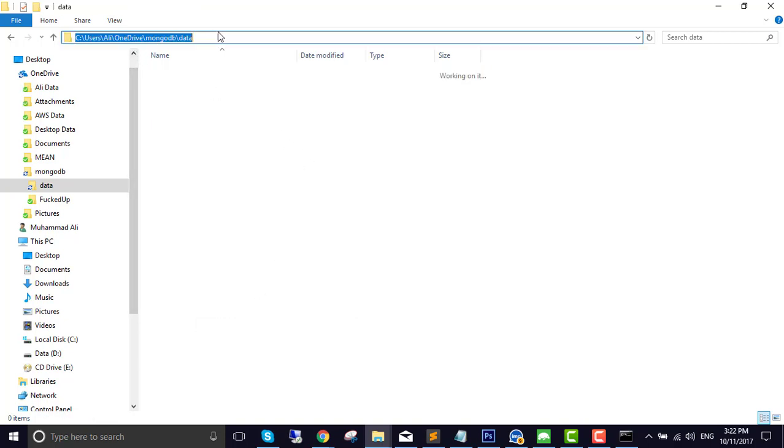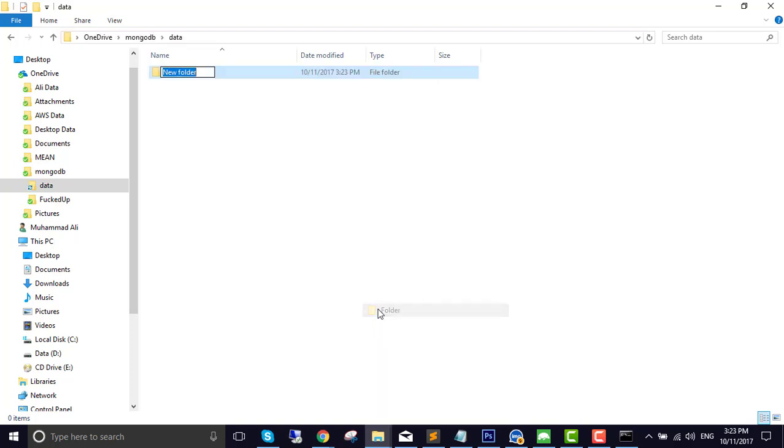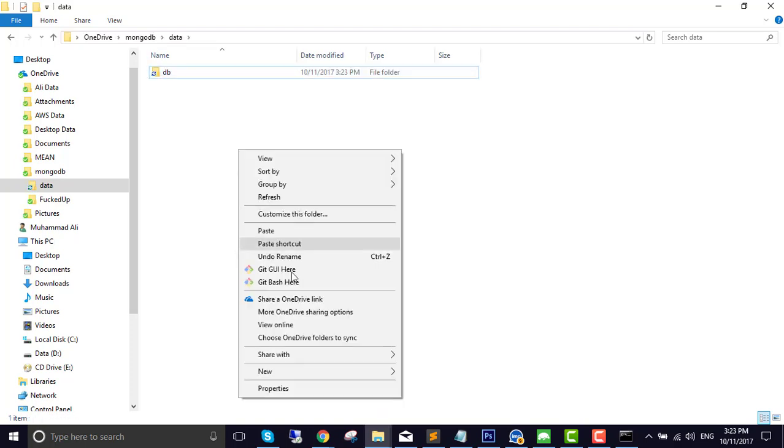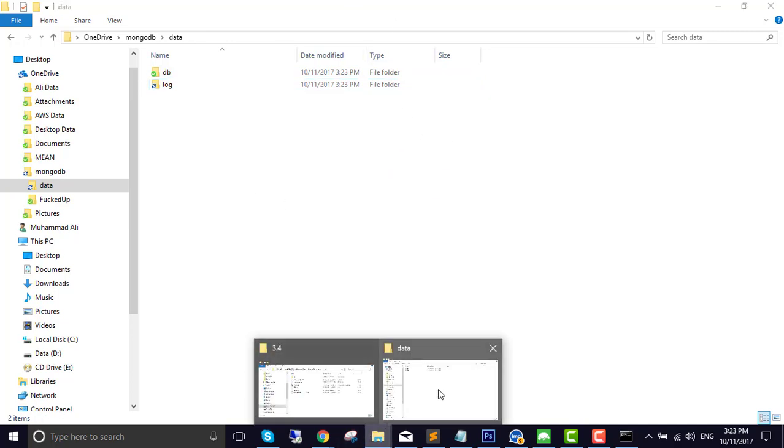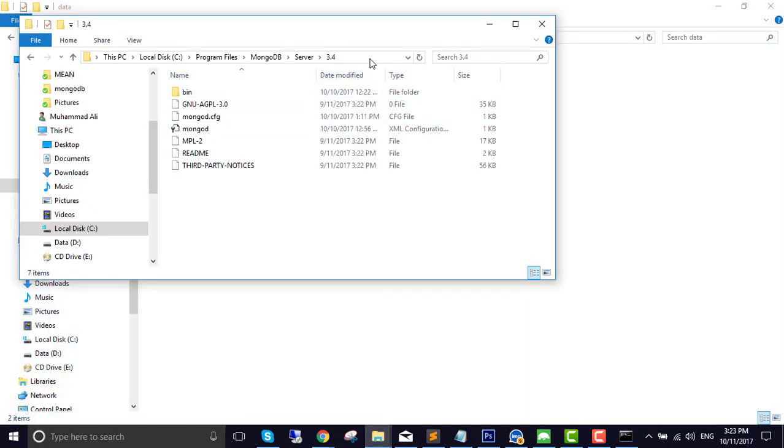All right, these files have been deleted, so I want to install my MongoDB databases in OneDrive, MongoDB, and data. You have to create a new folder over here called DB, and then also create a new folder called log, L-O-G. Once you are done with that, you have to create a new file in the directory where your MongoDB service is installed, server 3.4, and you have to name the file mongod.cfg.